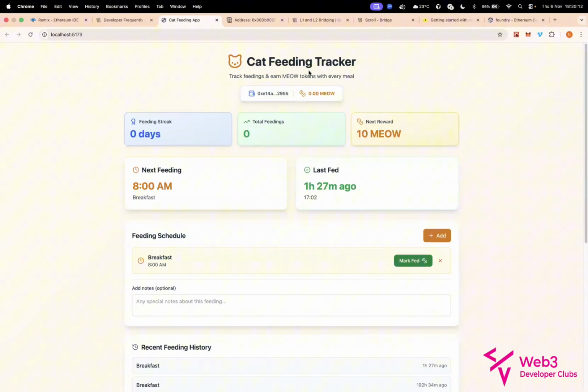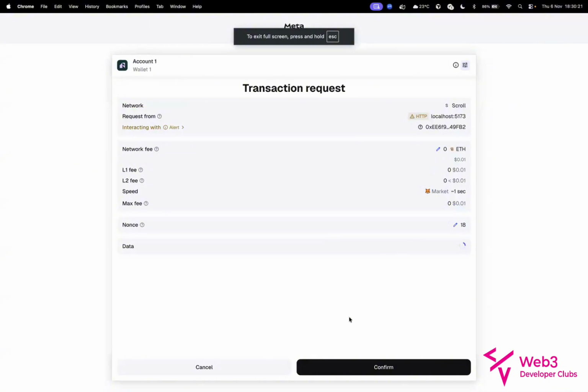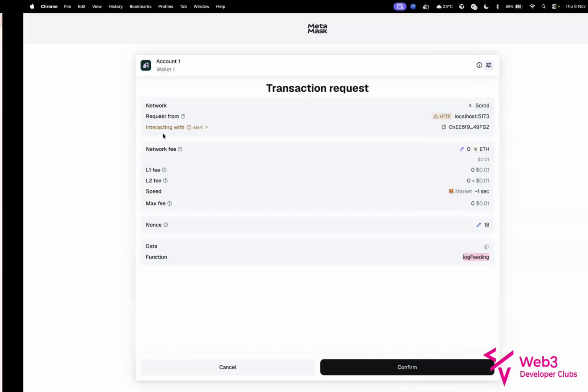And if I do something like feeding my cat now, let's see what data will show. It's calling this function from the contract. We can see it.